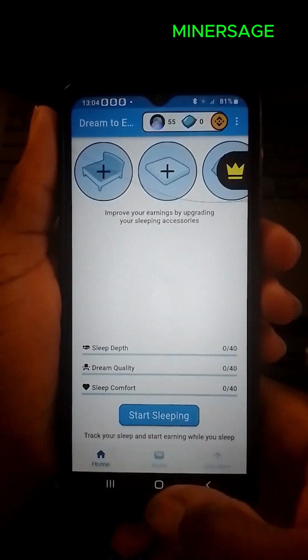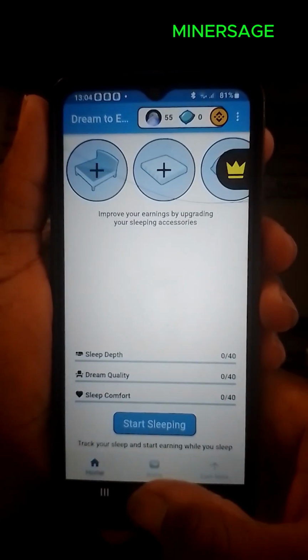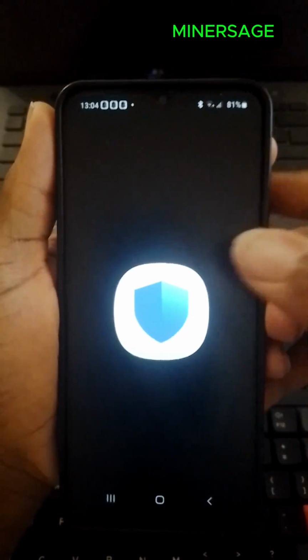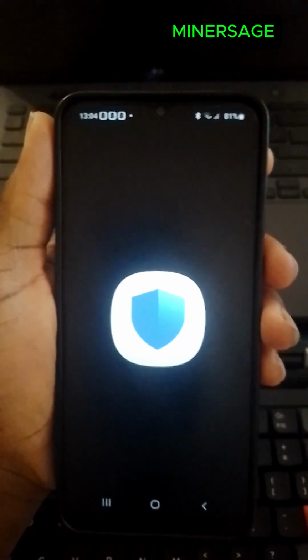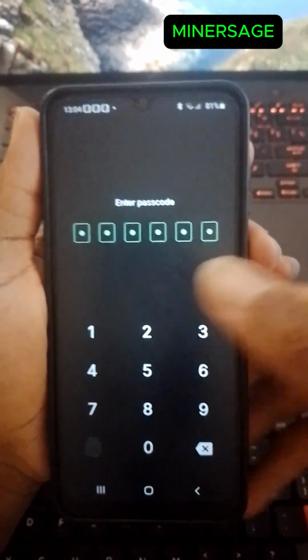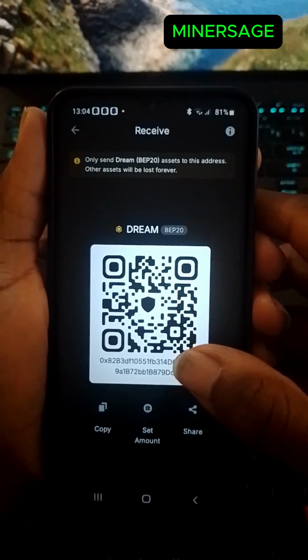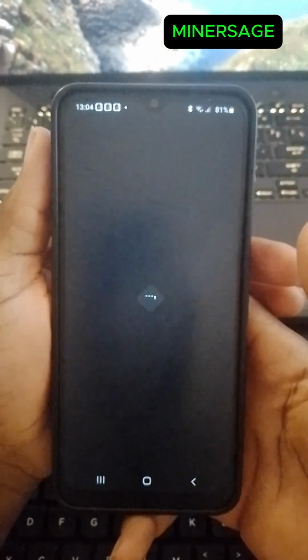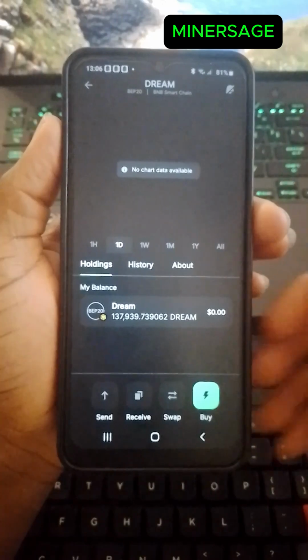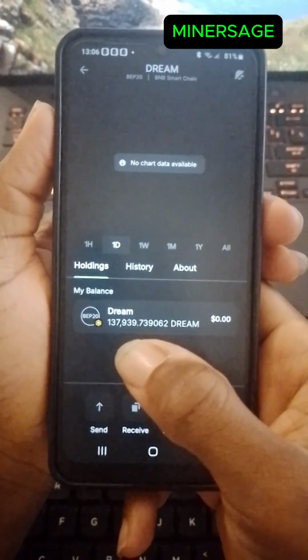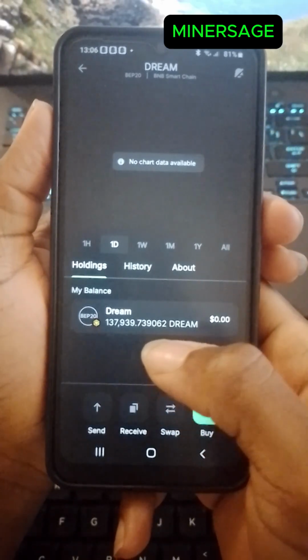So I just want to check if I've been able to get my dream token, because you know it's been a few minutes. If I haven't gotten it, I'll still... so let's see my Trust Wallet, just to see how long it takes, basically. Nothing, because I know I'm still going to get it. So okay, let's go back to the... Okay guys, so as you can see right here, 137,900 and so on, dream.